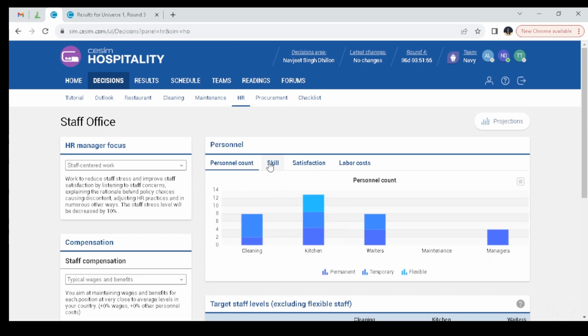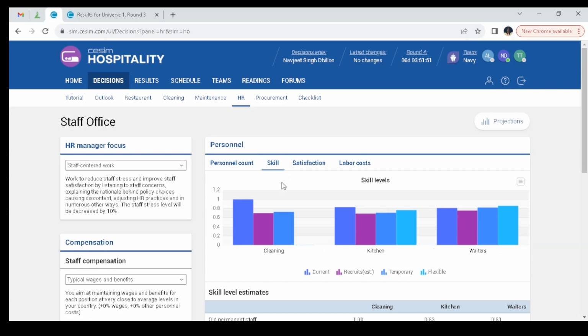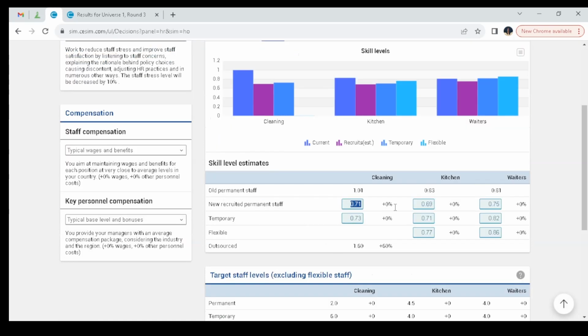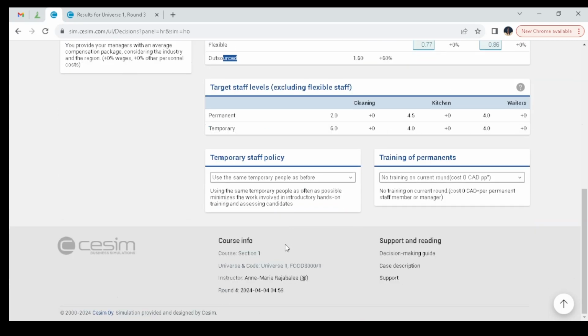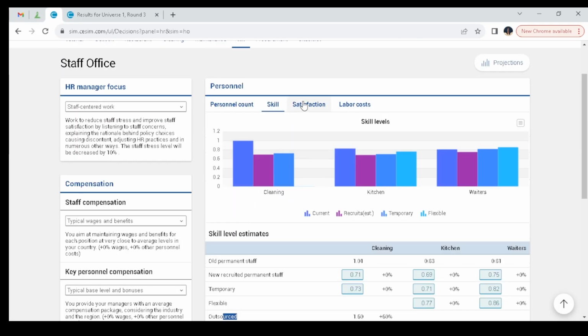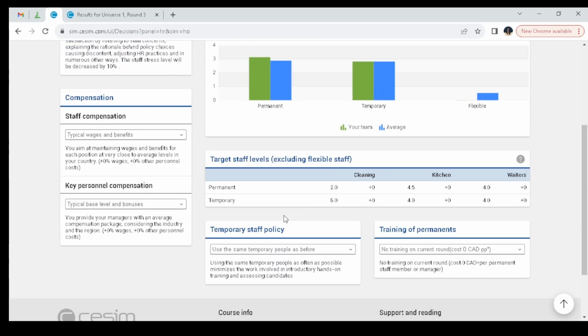Next part under personnel is the skill. And under the skill, you can estimate. These are simply estimations, all these. So you can estimate the skill levels for different groups, maybe for all permanent staff, for the new recruited, temporary, flexible, and maybe the outsourced. Next part is the satisfaction. And under satisfaction, we are simply going to talk about the permanent and the temporary, how satisfied are our workers, or maybe our waiters, or maybe in the kitchen.